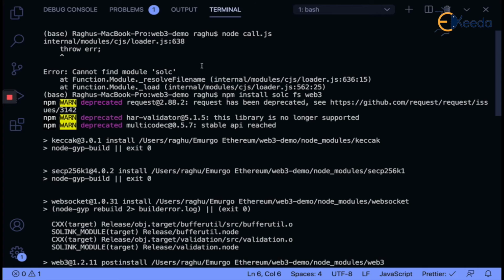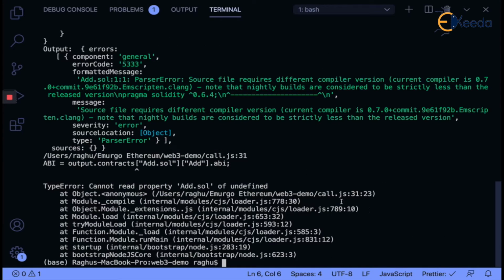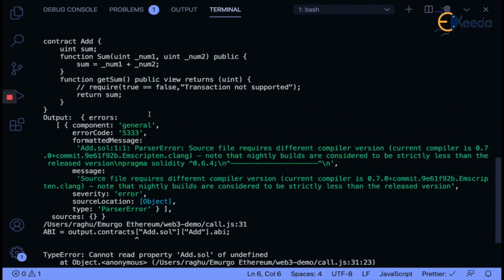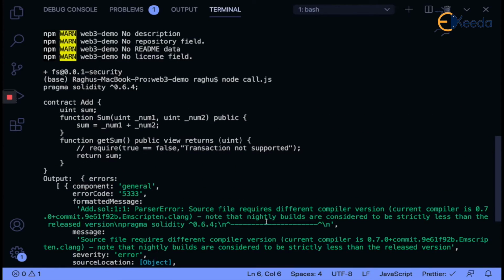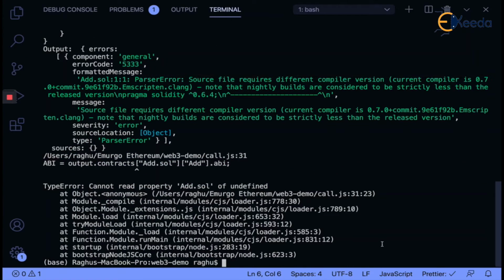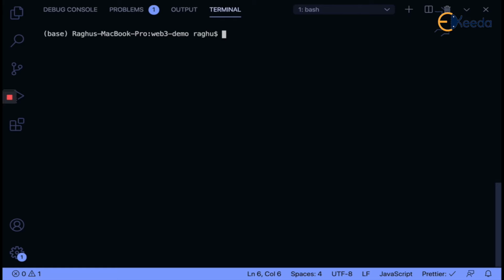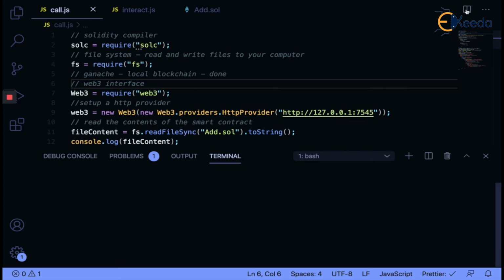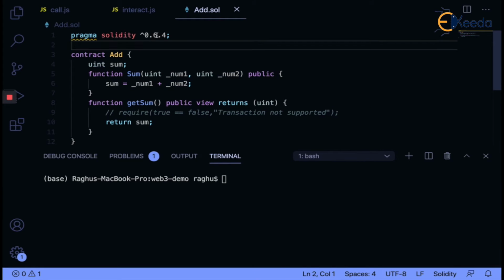Solc has been installed already. Let me try installing it again, maybe, right? And here it is saying nightly builds are considered a different compiler version. Oh, it's not working, and the compiler version also. Okay, fine, that's good. So what we need to do to solve this, and you might also face the same issue, is you can do two things. One, you can change the compiler version here, which is an easy method to do.